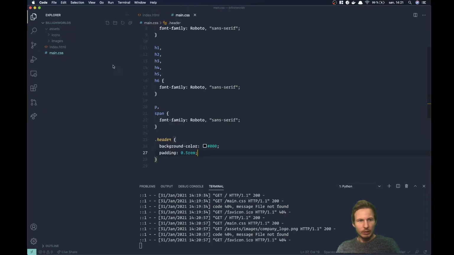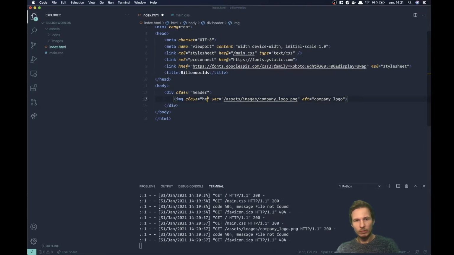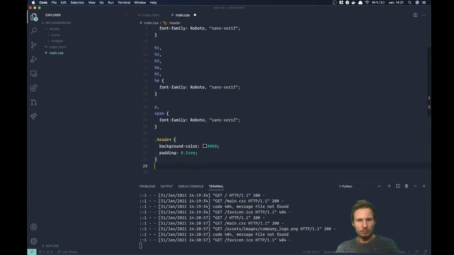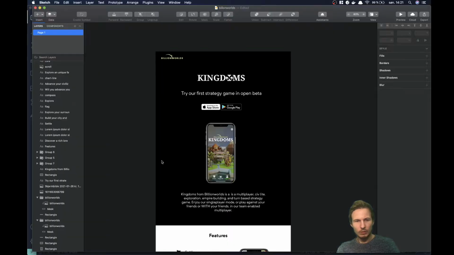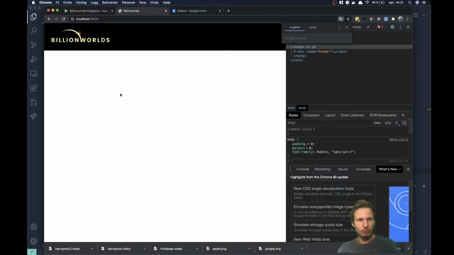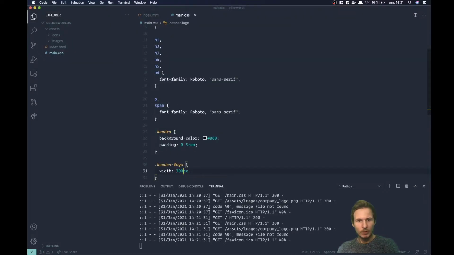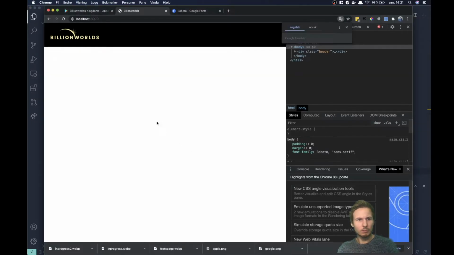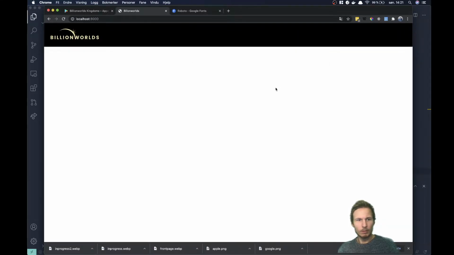Let's go to index. We'll give this a class of header logo. Grab that. Give the width. That might be a little bit too much. We'll see. Try 250 pixels. All right, cool.